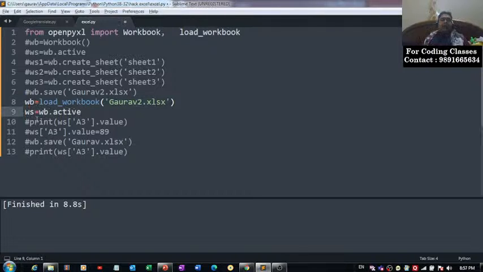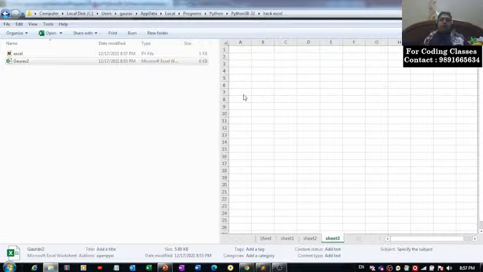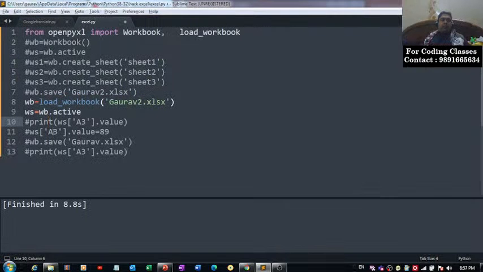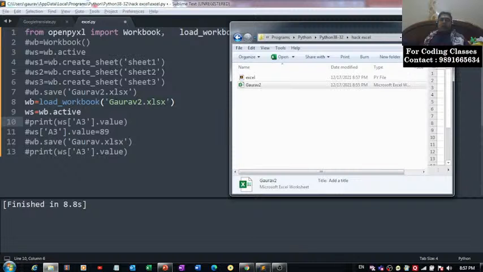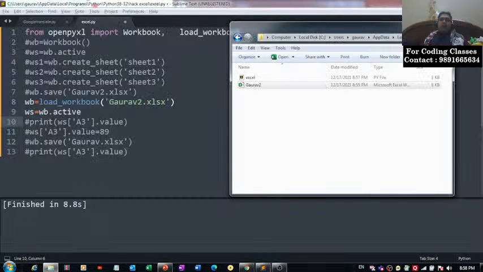I need to make it active, so the same code which I used here, I am using here also for making it active. Now suppose I want to pull the value present. Okay, I don't have anything over here, so if I want to write something, let's say I want to write something in this A1 cell. So how can I do that?